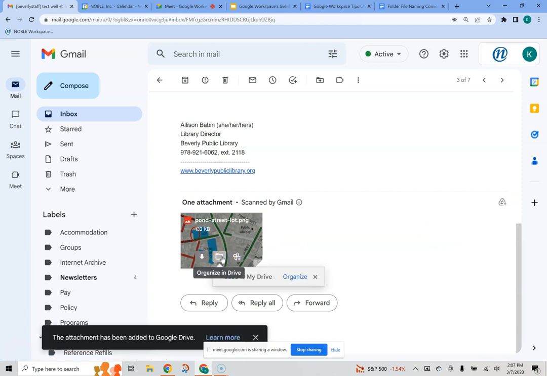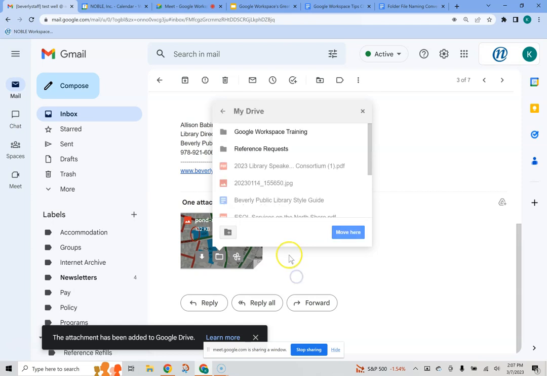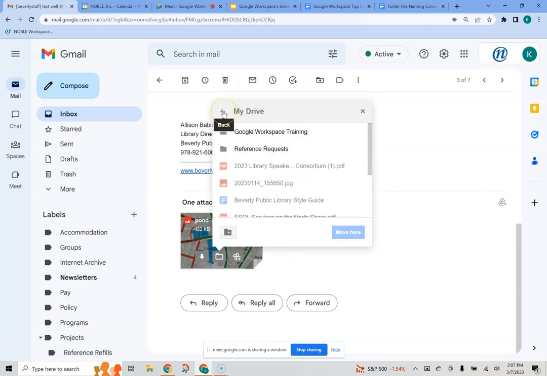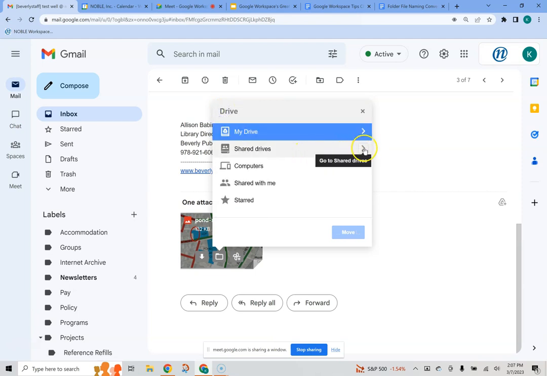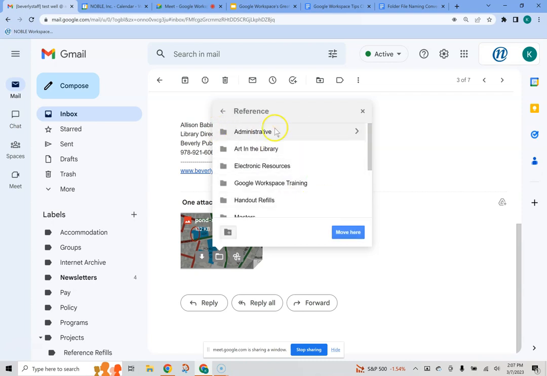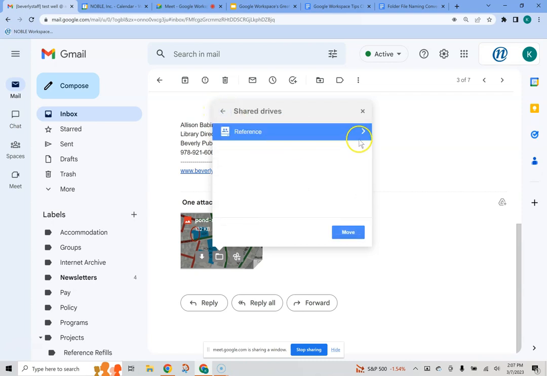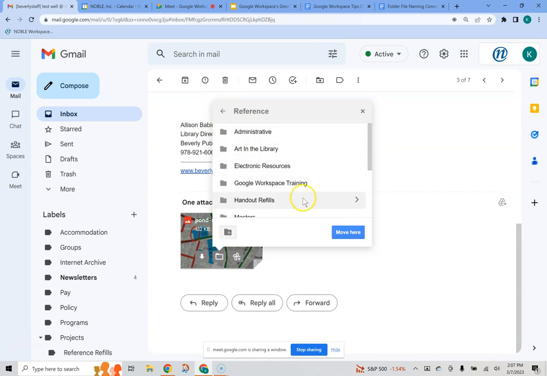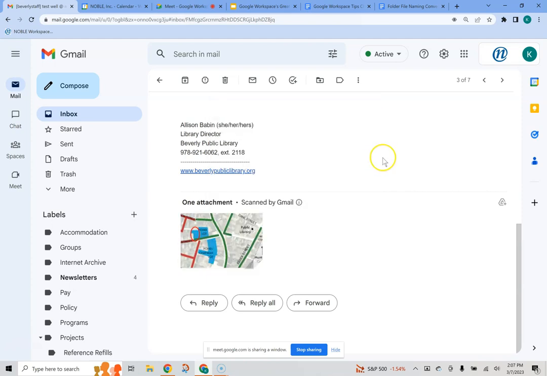And this saves you from having to save it on your workstation if you prefer the cloud storage, and you can immediately organize it. So the default will save to my drive, but if you want to move it into a shared drive, you can do that just by navigating around here. And when you find its home, you can just click the move here button and it will automatically save the file to Google Drive, which is super awesome.